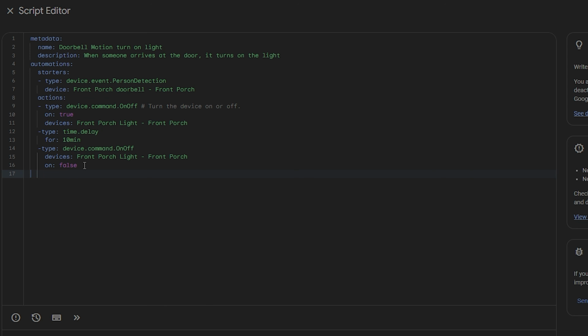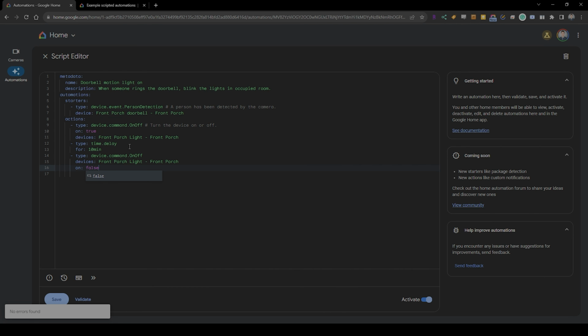Okay, so that is so far what I have. The motion is detected, then it's going to turn on the porch light, and then it's going to turn on a time delay, and after that 10-minute time delay, it's then going to turn off the porch light. Okay, that's great. So let's go ahead, validate it. And there we go, no errors. So now let's go ahead and test this out.